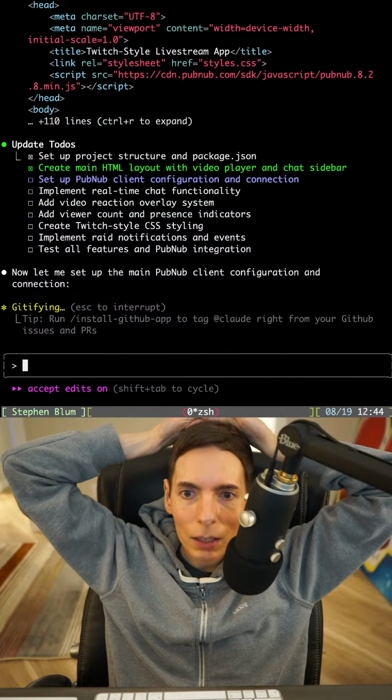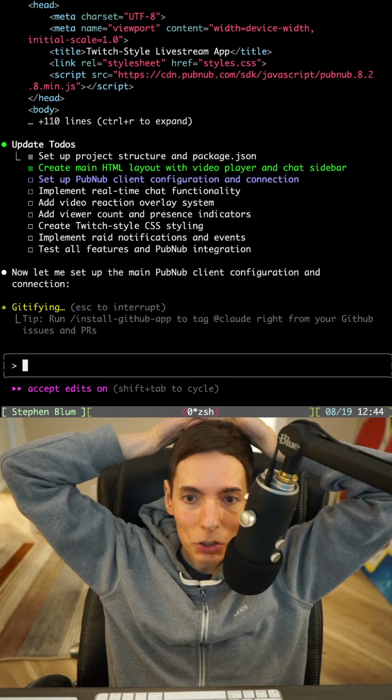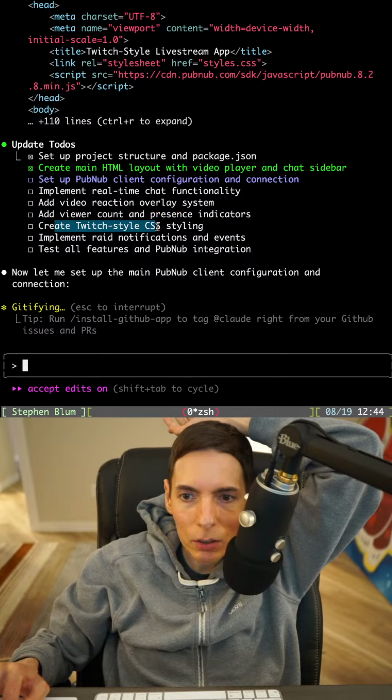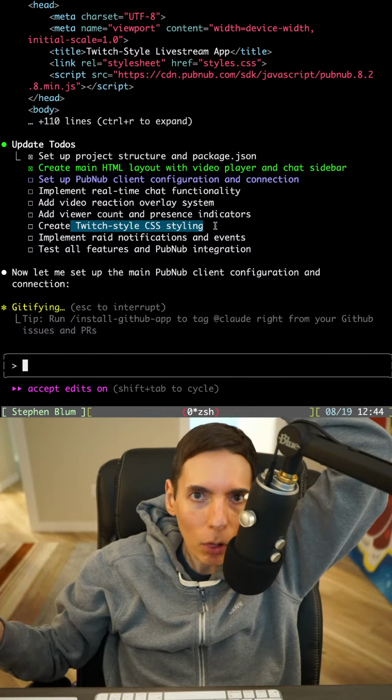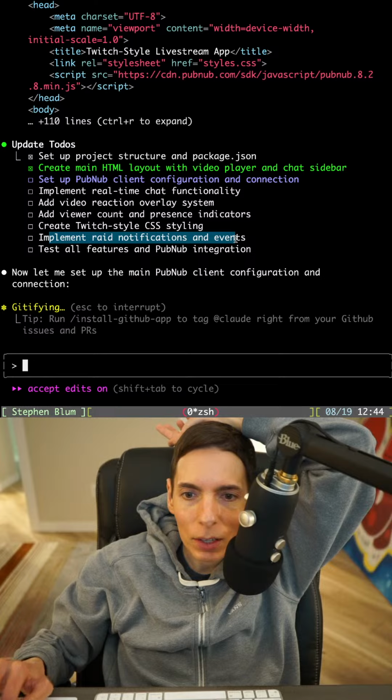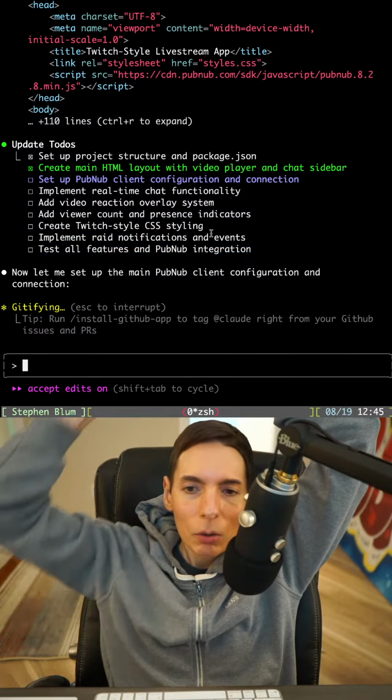Using our SDK, and then it will build the client configuration and connection, implement the real-time chat functionality, video overlay, view counts, presence indicator. And it's probably going to make it look like Twitch is what it's saying here. So it'll be purple, right? It's going to be purple coloring. And then it'll implement the raid notifications and events. And then it looks like it's going to test it for us. We'll see how it goes.